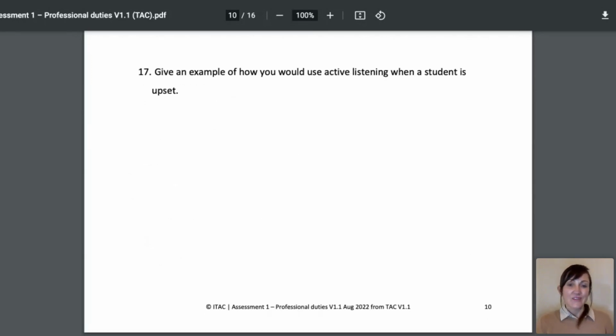Number 17, you're giving an example of how you would use active listening when a student is upset. So just needs to be an example here. It's not asking you to define anything or explain anything. It's really just the example. Within your example, it should be showing us that you're using active listening. So you'll need to find out about active listening. In your example, you're actually illustrating how you're showing the active listening. So you might need to find out, well, what are the elements of active listening? And how can your example show us that you are using active listening when a student is upset?